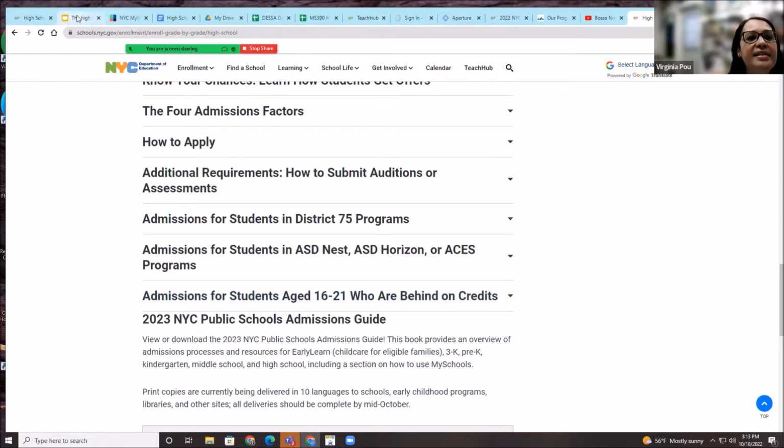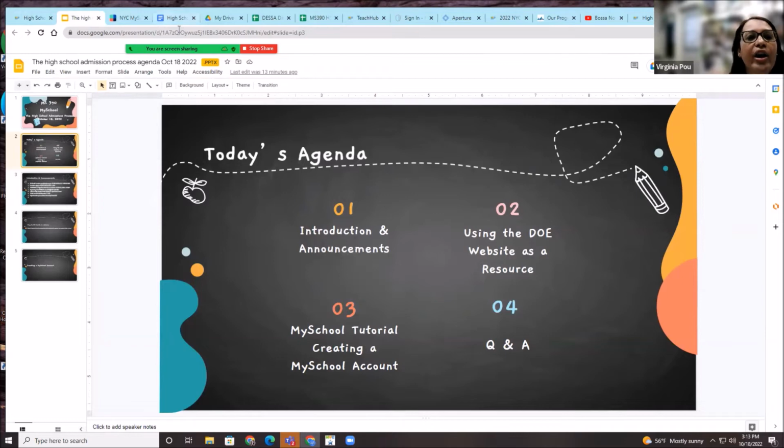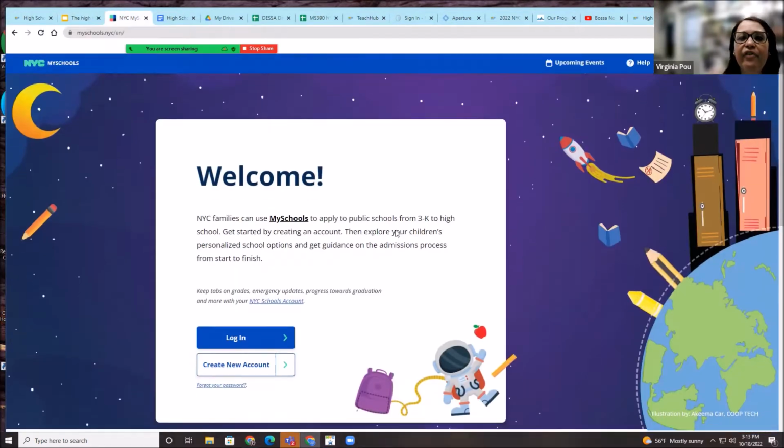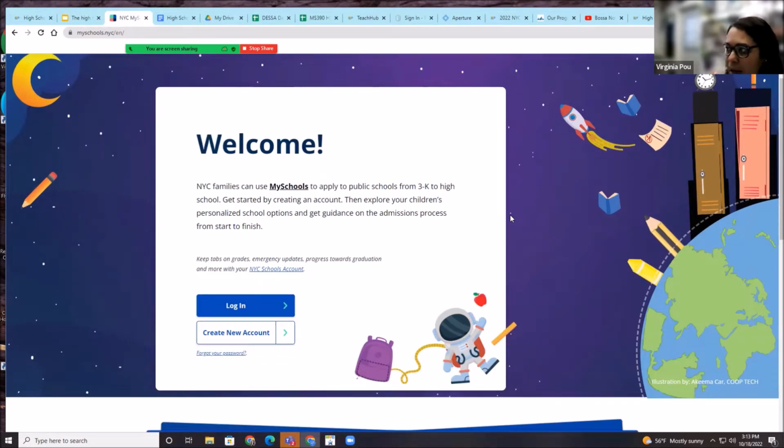So we already visited that, and now we are going to start with the My School tutorial. Everyone got a letter last week. I gave out a letter. The letter is called a welcome letter, and it has your son or your daughter's student ID and unique account or PIN code. That is information that you need in order to create a My School account.